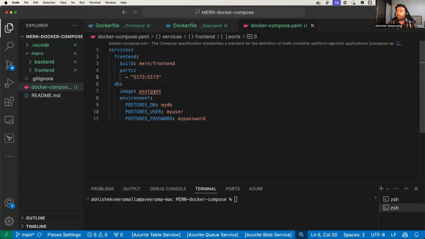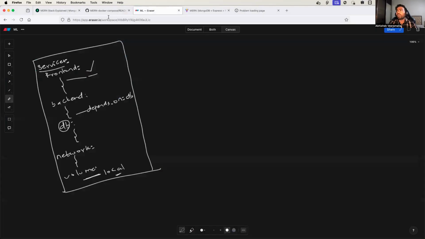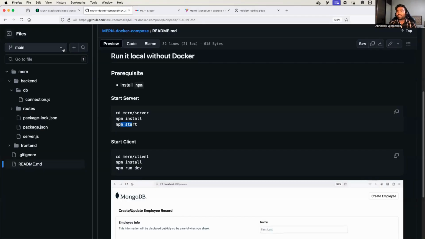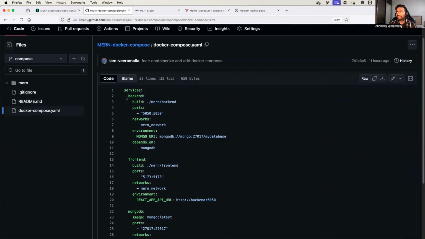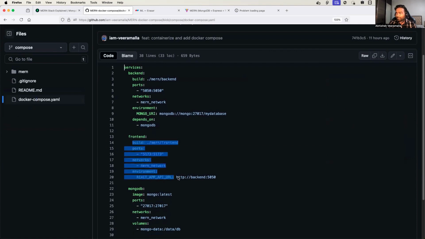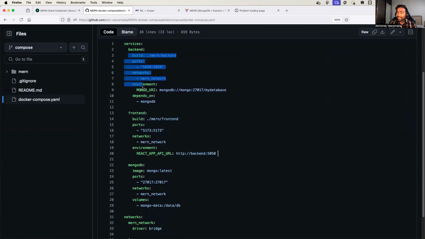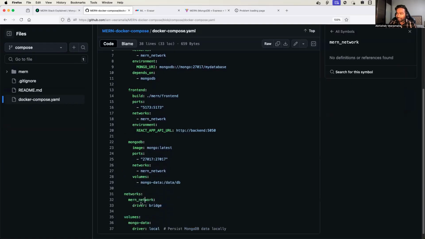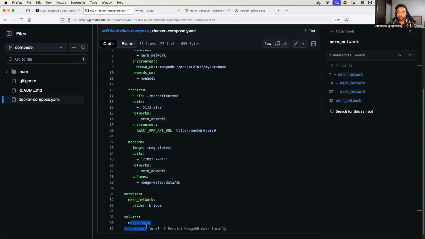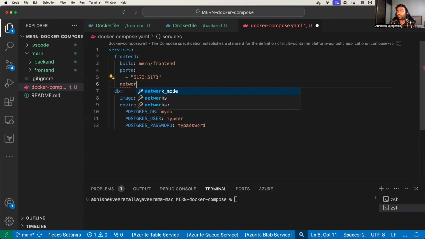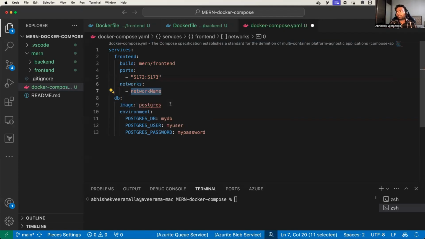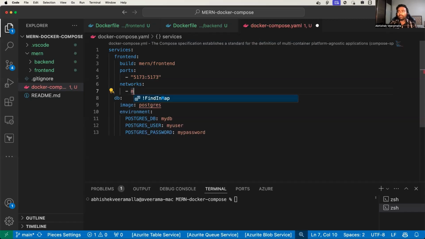Now we will move to the backend. Again, don't worry. If you go to our GitHub repository and if you switch to the Compose branch, there is already a Docker Compose file. So you can see here for the front end, for the backend, for the MongoDB, for network, as well as volume. Of course, one thing that I missed is I need to provide that there is a common network, right? What is the network? MERN.